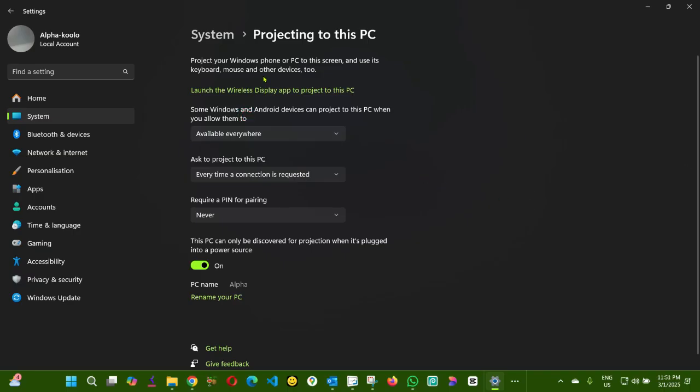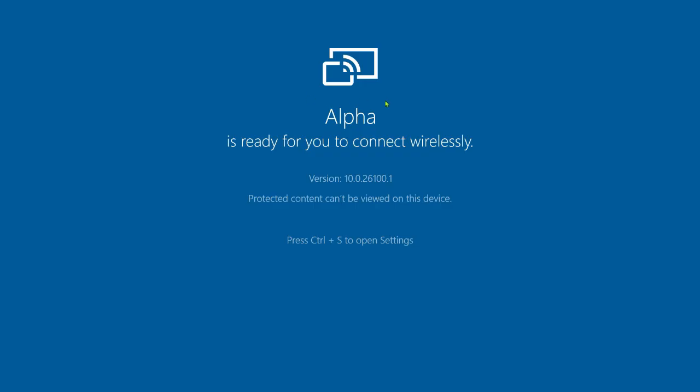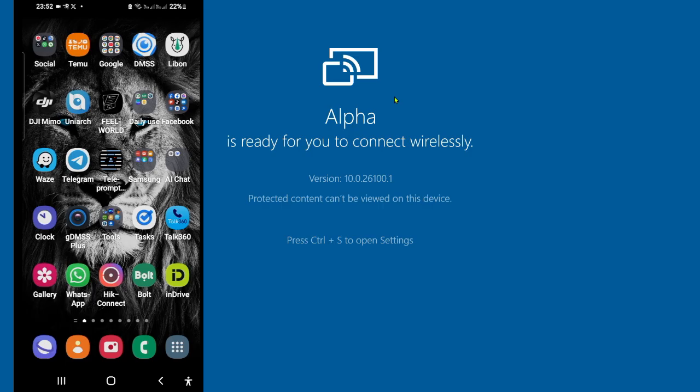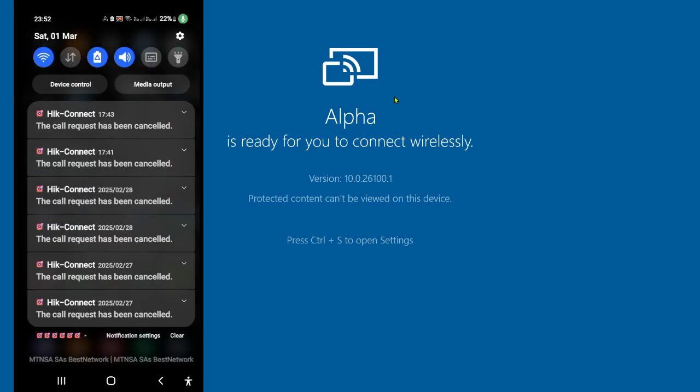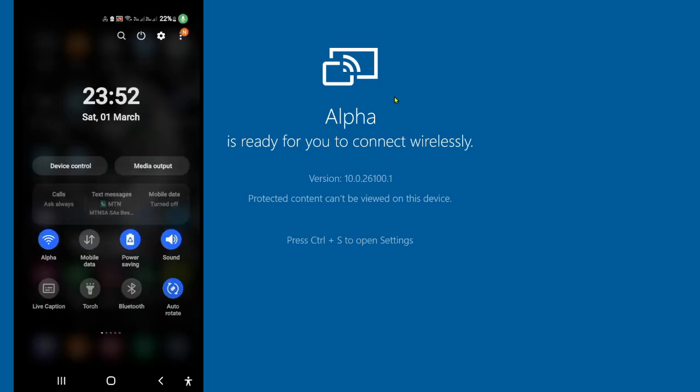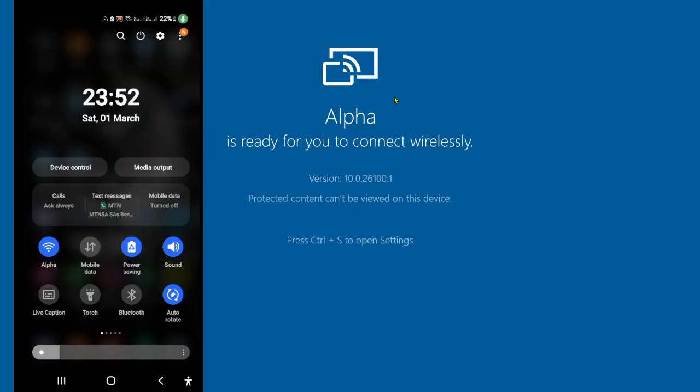Okay, now you click here where it says Launch the Wireless Display app. Okay. From my phone, I'm going to sweep it down like this. Sorry. Like this. Again, I'm going to go to my right until you find Smart View. You start it.